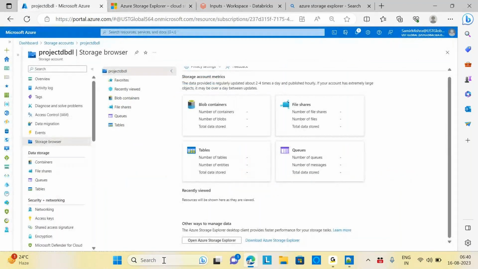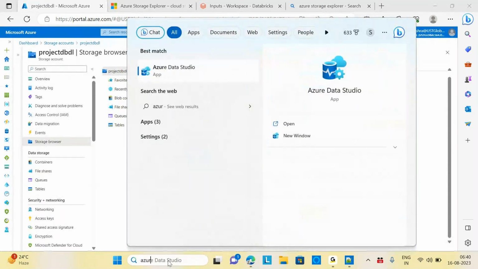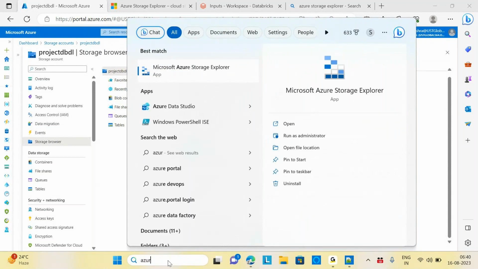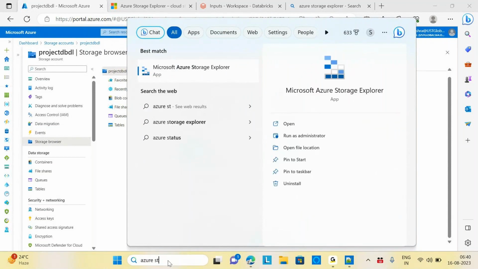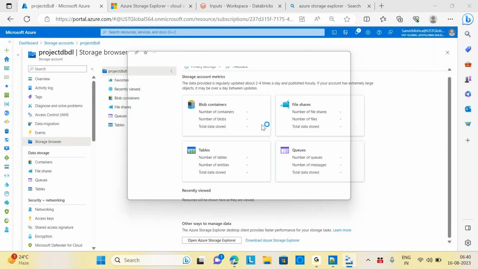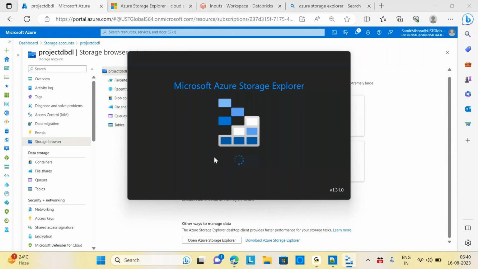Once you install it, it will come up like this, Microsoft Azure Storage Explorer. It will look like this. Once you install it, it will open up as a separate software for you.